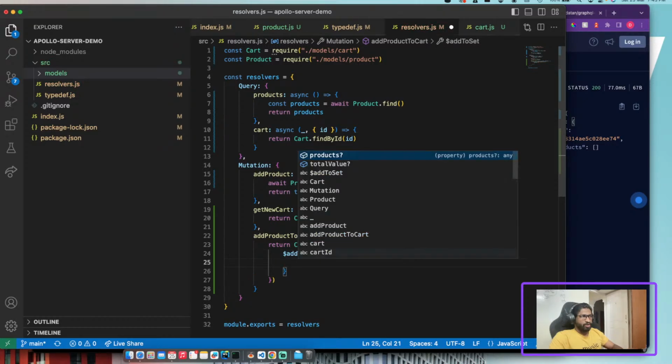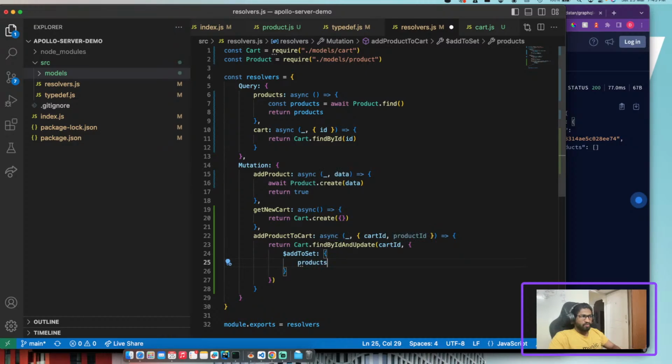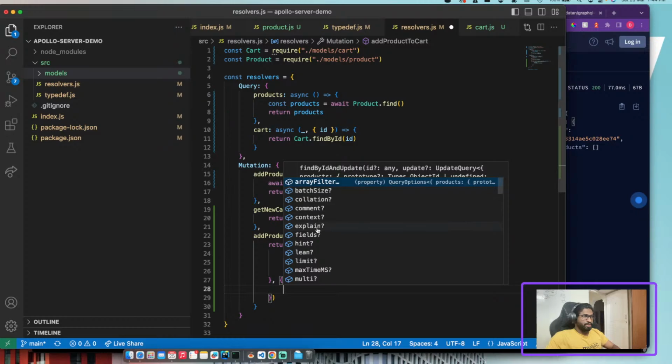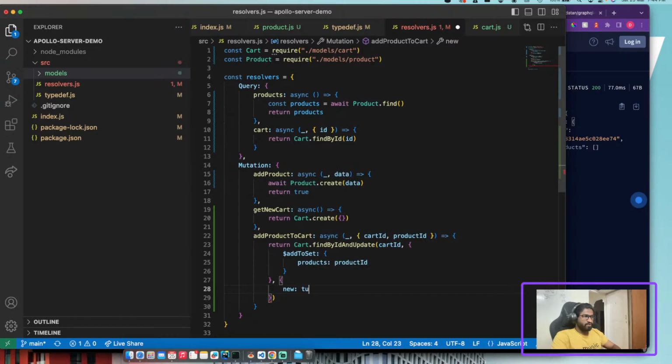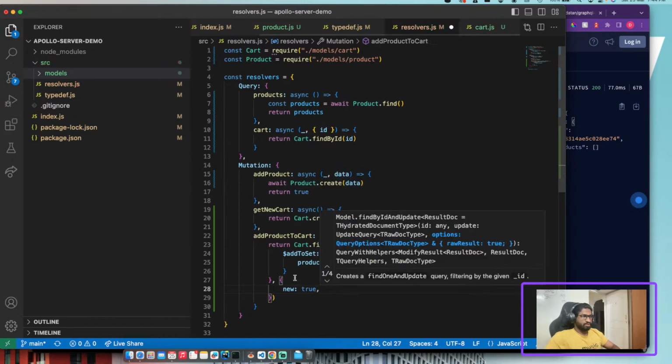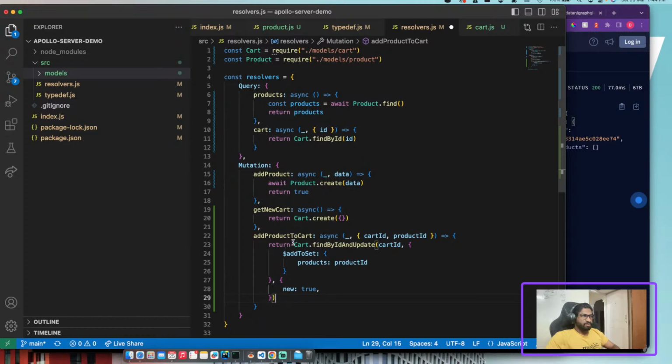And what do you want to add it to, right? We want to add it to the products. What do we want to add? We want to add the product ID. That's as simple as that. You want to add to a particular set. What is the name of the set? It's going to be the products array. What do you want to add? Product ID. Okay, so this would work. And let's also pass another option here. It's going to be new true. So this option will give us the updated document. Okay, I'll just explain this query once again.